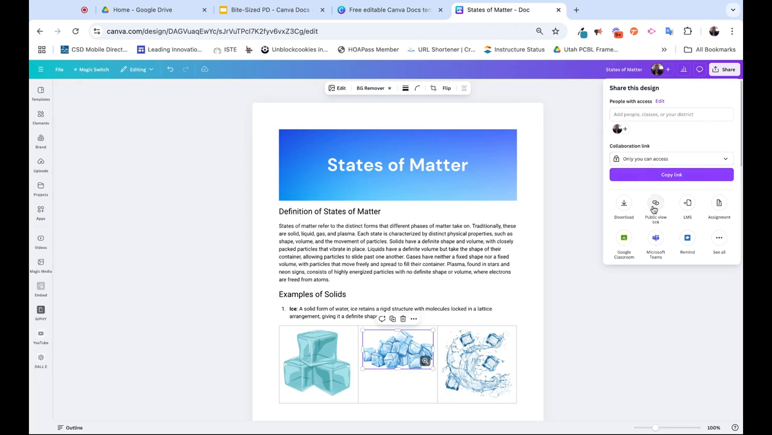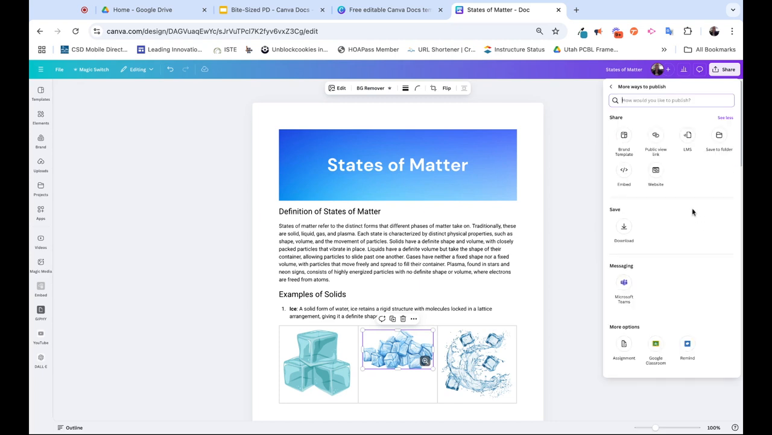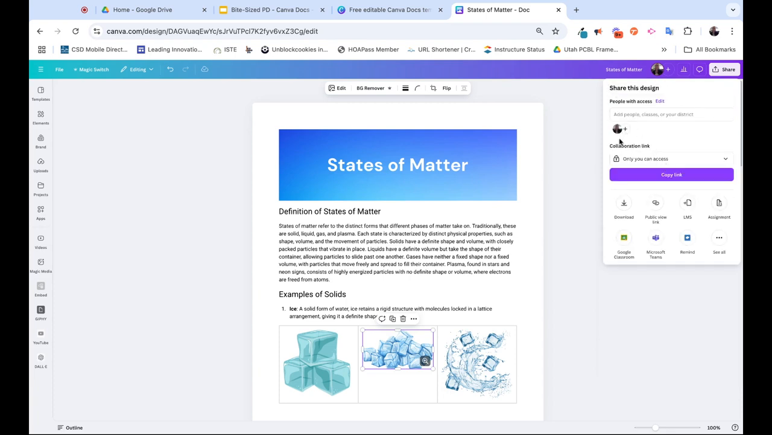The public view link is a great one to use if you just want anyone to have access, and any updates you make automatically update, and you don't have to adjust this link. And when you click on see all, you can see what other options you have specifically with Docs. So chances are what you're probably going to use is the public view. You also can, with this collaboration link, say anyone with the link can view or can edit. So you can definitely provide this link as well when you're trying to share.